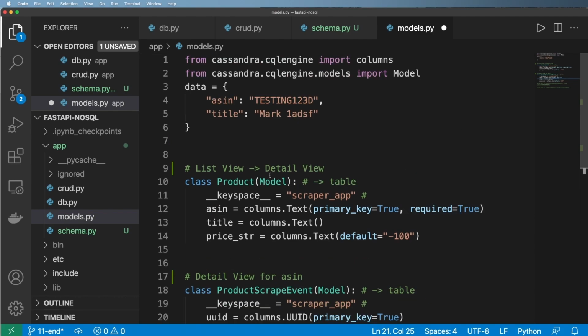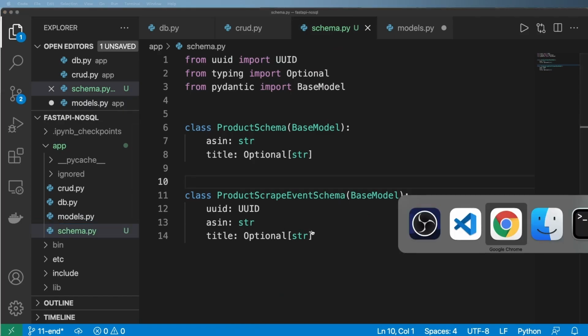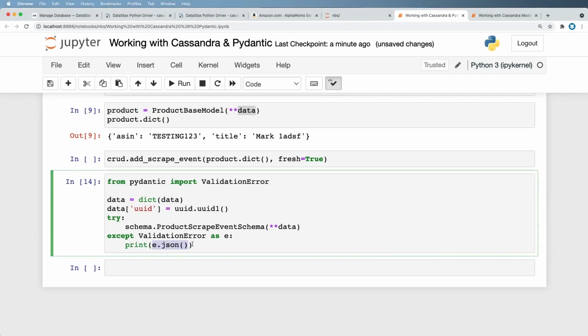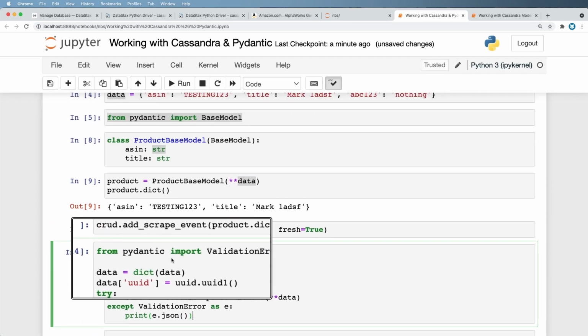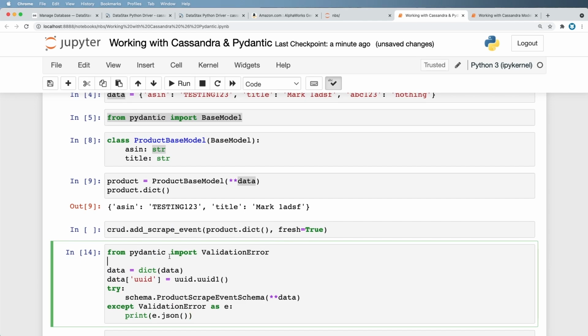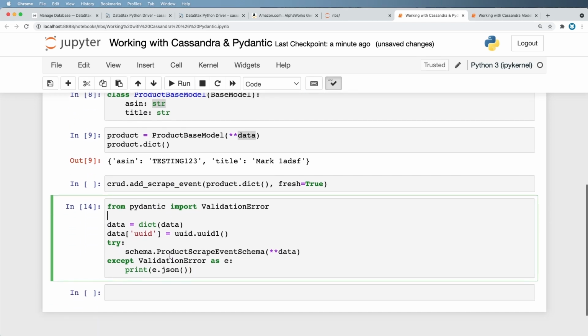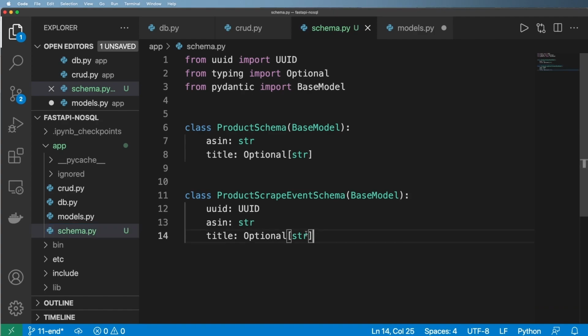Now, the cassandra-driver itself can validate data, but the thing it does not have built into it is this e.json. And it doesn't actually work directly in FastAPI. FastAPI was designed to use Pydantic as a validation tool in any given response or view. So we're really actually pretty well set up to start building our views so we can actually see what it looks like.